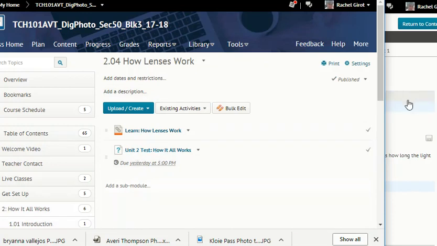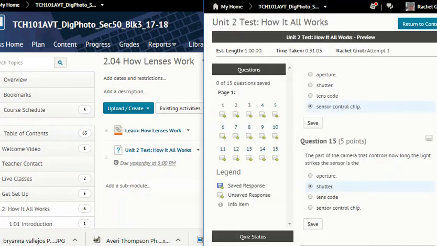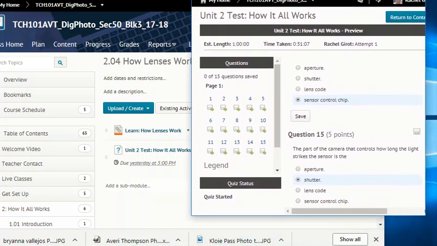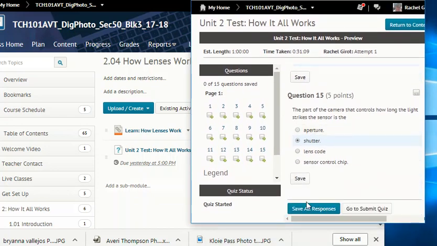And that's it. So we finished the Unit 2 test. You'll save all of your responses. Make sure you save all your responses, okay? And then submit it. All right, and you should get a perfect score.